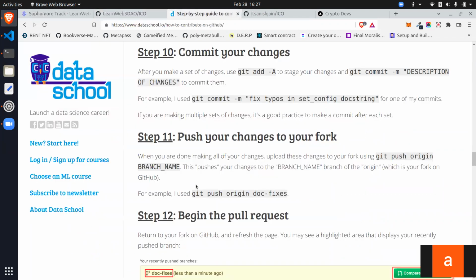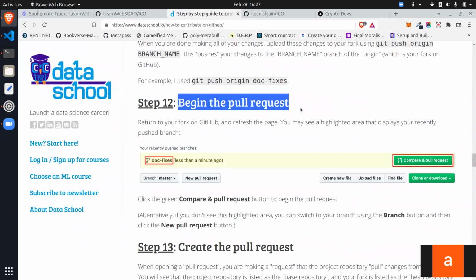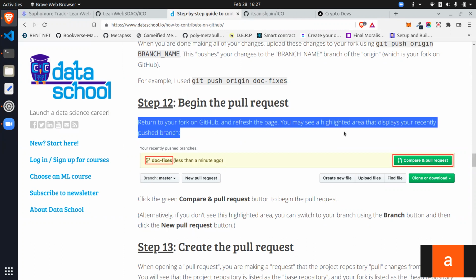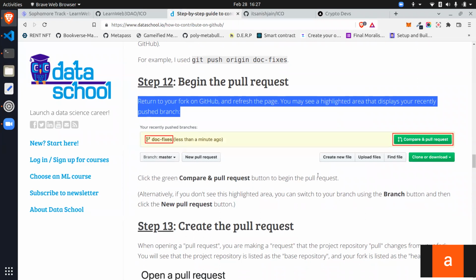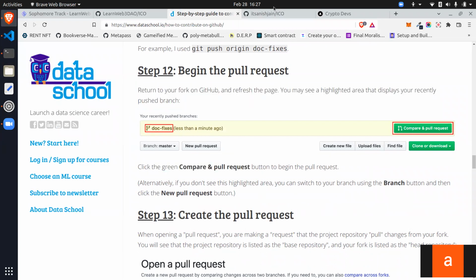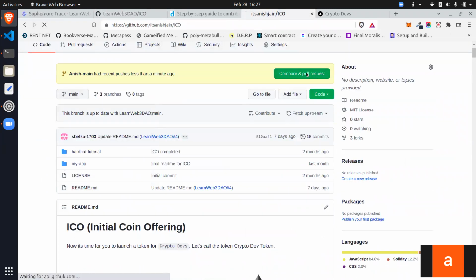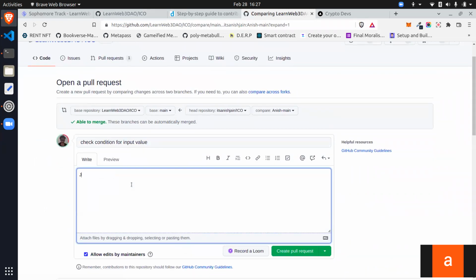Let's push your changes to your fork version. We already did this, and begin the pull request. So return to your fork on GitHub and refresh the page. You may see the highlighted area, and you can see this is doc fixes in our repositories. Alternately, click the green compare and pull request button. So what you have to do is compare and pull request. Not this one, but yeah, this one, compare and pull request of your repositories. Check input values.